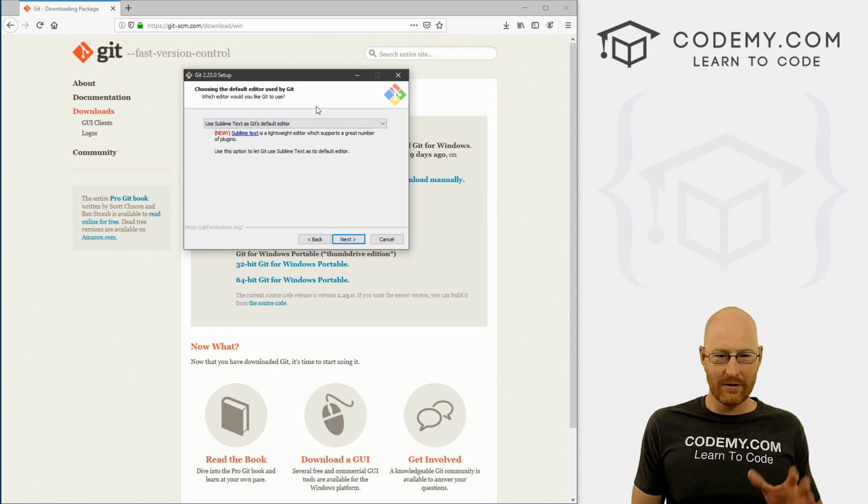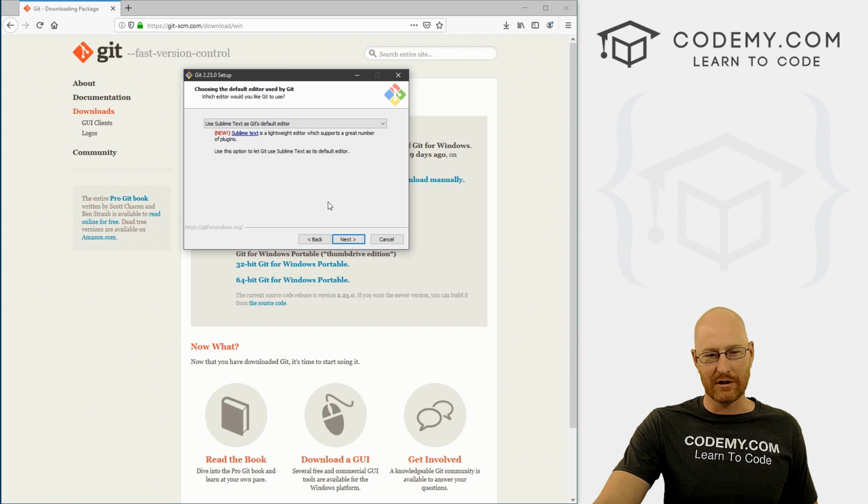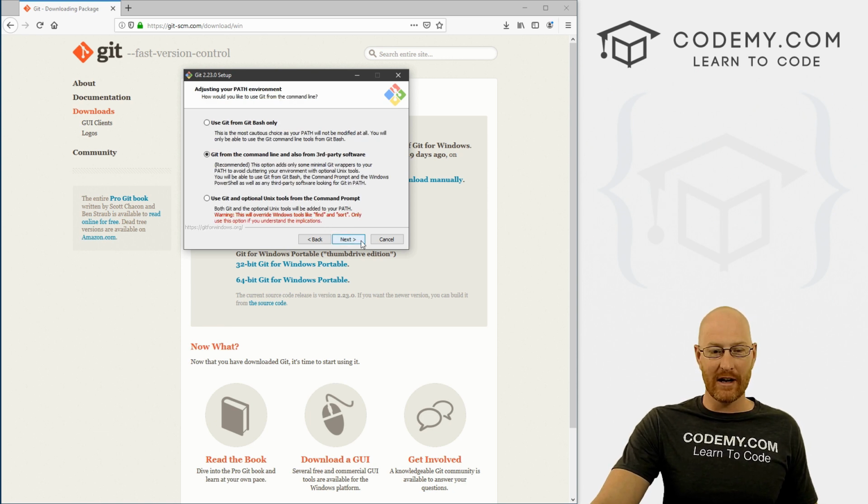There's some integration you can do, but we're not going to do that. So it's just sort of silly. I'm not even really sure why they ask that. So just go ahead and click next, leave it as it is. Even if you're not using Sublime, just leave it as Sublime. It really does not matter. So go ahead and click next.